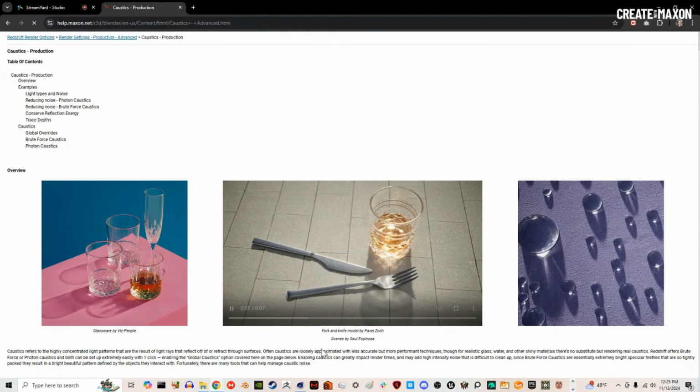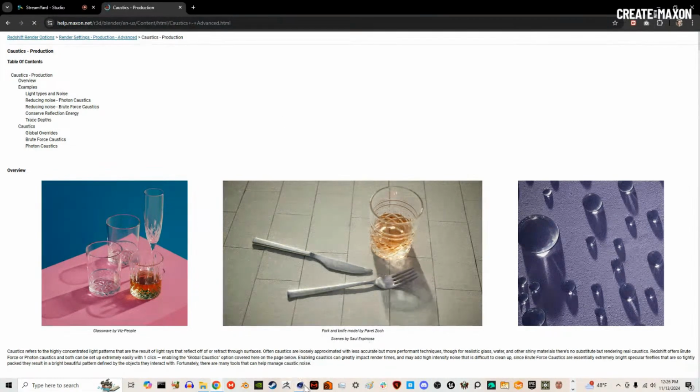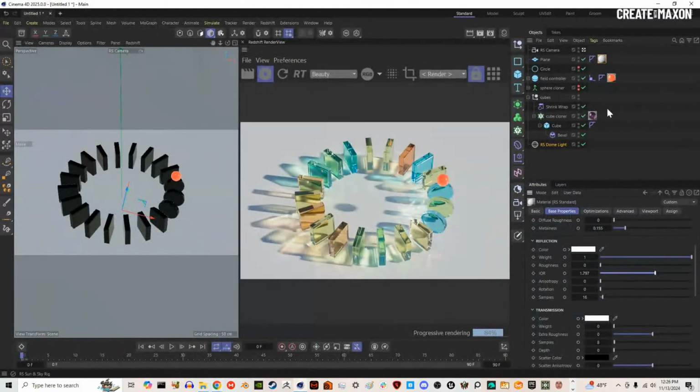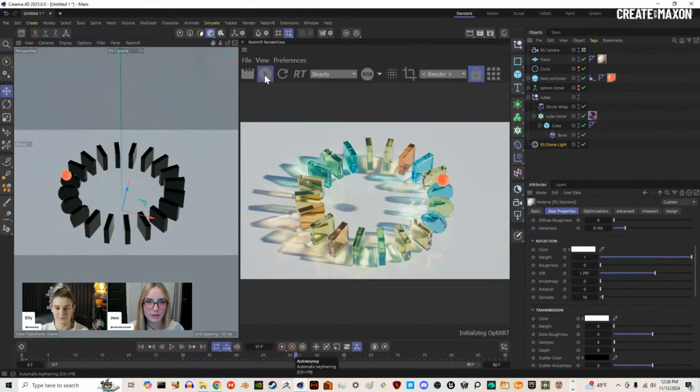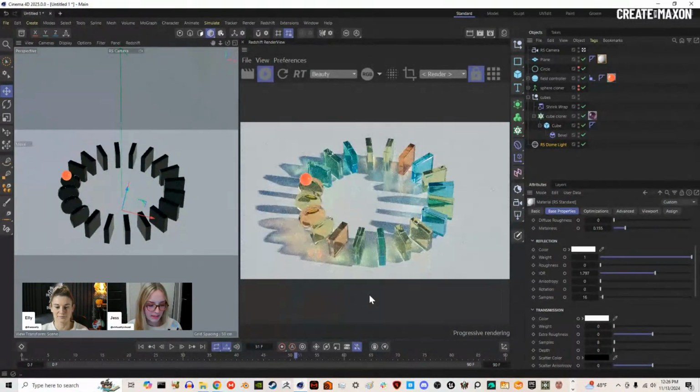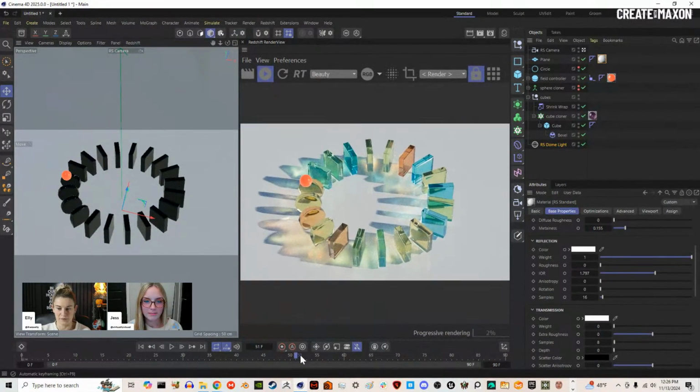All right, I'll dive back into my Cinema 4D scene. Okay, so I think that covers it for this particular scene. We can pick a different frame if we want, but that's basically the effect.